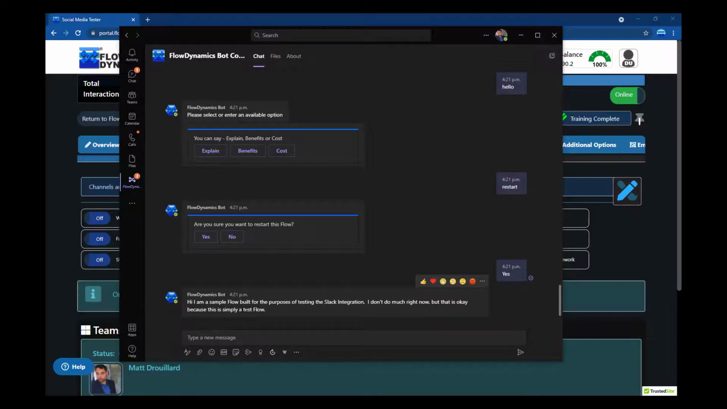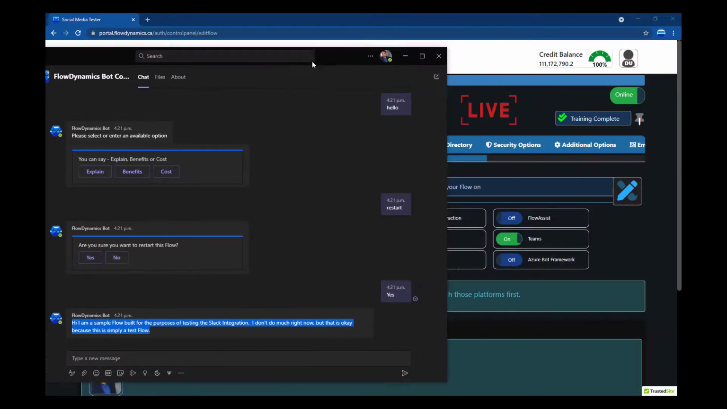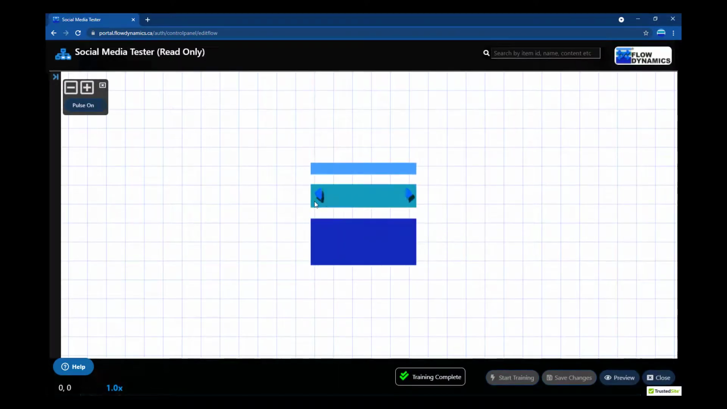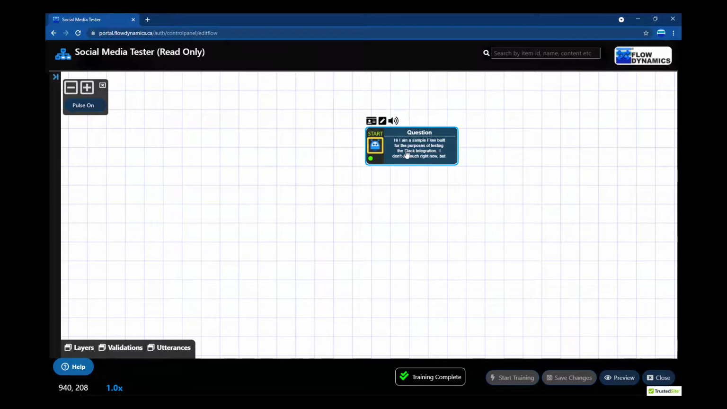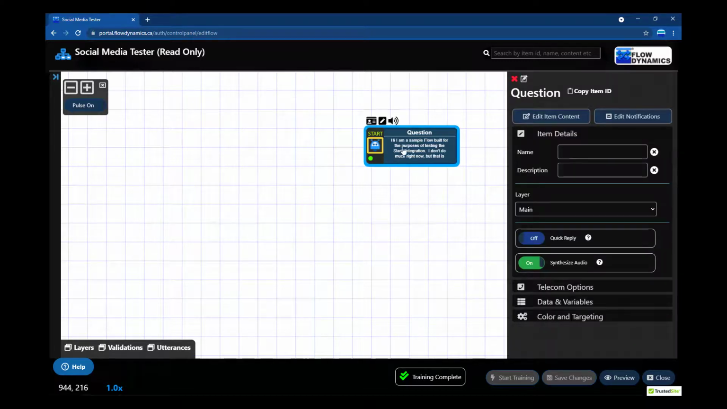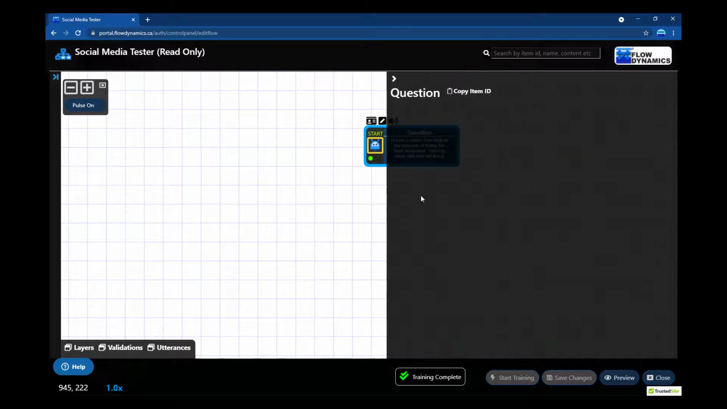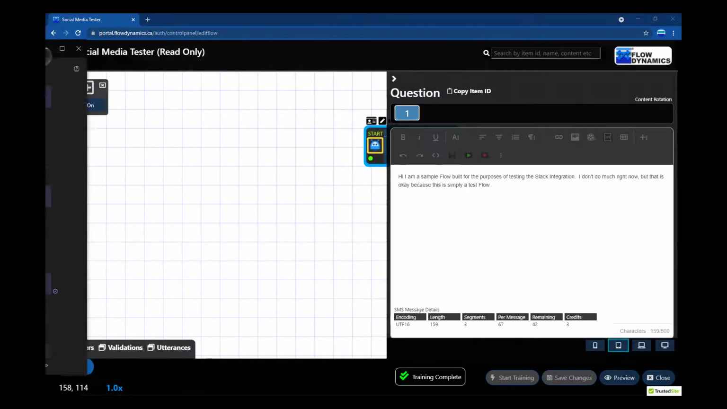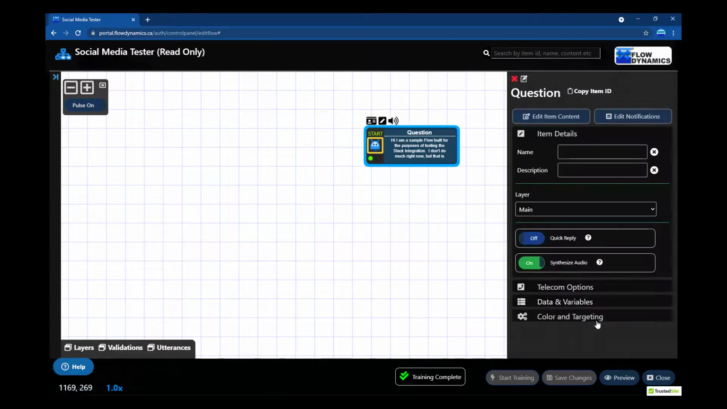Okay, so as we can see here, we got a message which just says, "Hi, I am the sample flow built for the purposes..." and that should match directly with what we have in the flow information here. So if I open up the flow designer and navigate to the root node, you can see here that it says, hi there, I'm a sample flow. So what it did was connect directly to FlowDynamics for the communications purposes.